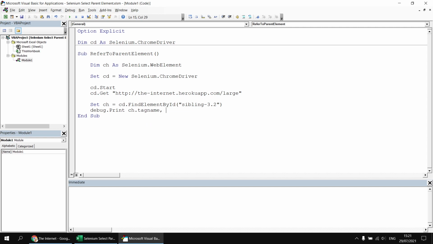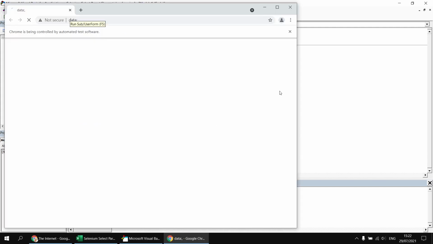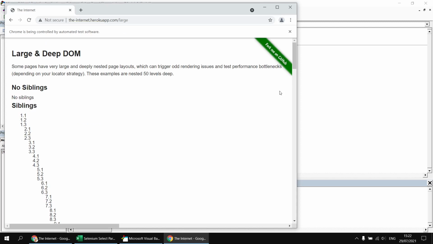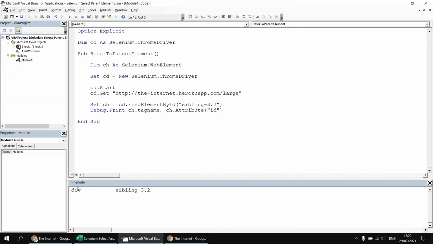And then just to demonstrate that it's working, let's Debug.Print ch. We'll go for tag name perhaps, and then ch.Attribute, and let's print out the ID attribute. We should know what that is, of course. It's the one that we've just used to get a reference to that element. But just to demonstrate that that part's working so far, let's run that subroutine. We should get a new instance of Chrome, navigating to that page, and then, not very excitingly, we'll get the tag name and ID attribute of that element printed to the immediate window.